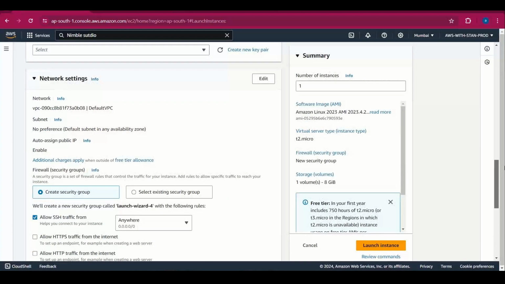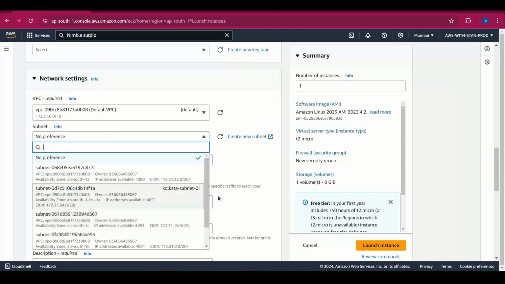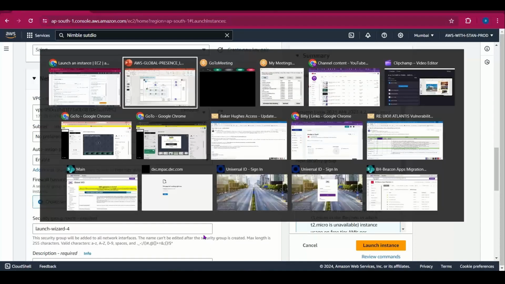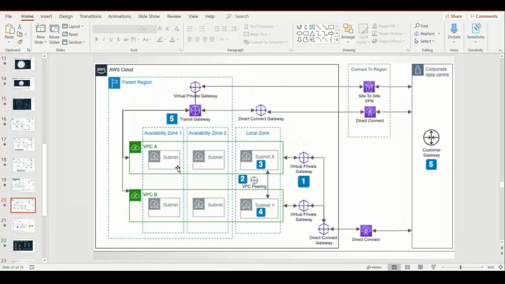So where do we find it? If you edit the network settings and enter the preference, you will see Kolkata subnet 01. And if you want to create it in Delhi, you can also create it in Delhi. Whatever location you want, you can have multiple subnets for different workloads, or you can create two different VPCs and have different workloads created. That is also very much possible.